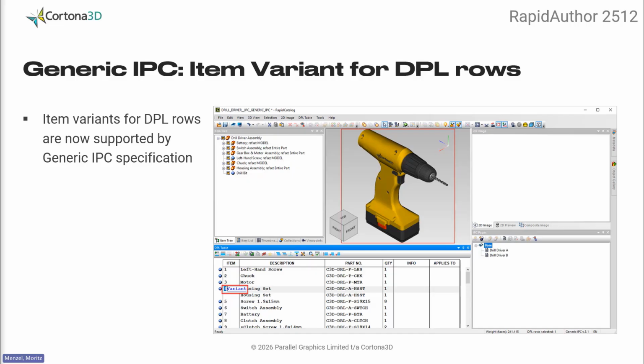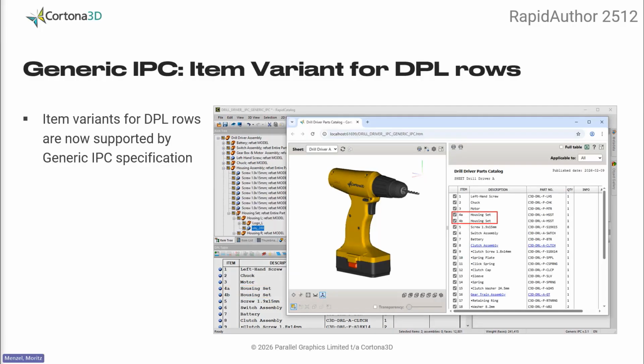In a DPL table, a row with an item variant is processed like any other row, so it directly affects the hierarchy. In our example here, we have added item variants to the fourth item in the DPL table, and this is the resulting publication.